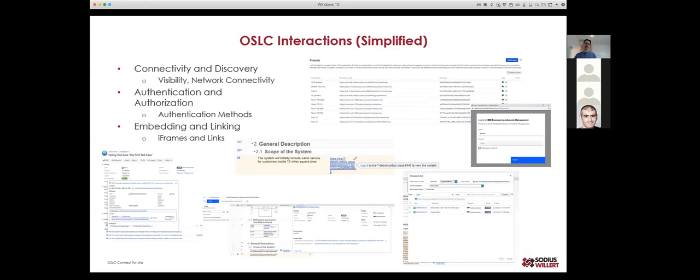So when we work with OSLC tools, this is really a very simplified approach to things in terms of asking that question, what can go wrong? Or in actuality, what are the types of interaction patterns that make sense and operate? So we're usually looking at 3 different things that happen. One is connectivity and discovery. So this is just bare bones IT. How do I actually make sure that these servers can see each other? How do we have network connectivity? How do we make sure that your client has connectivity?